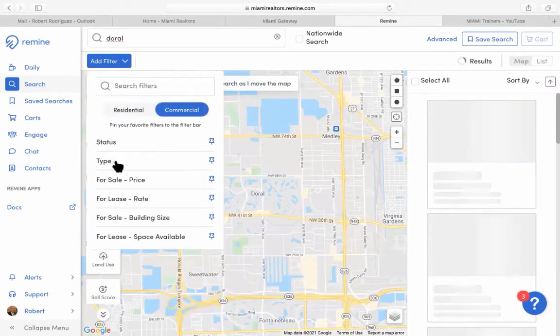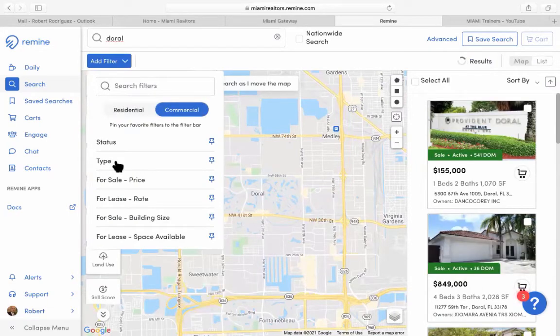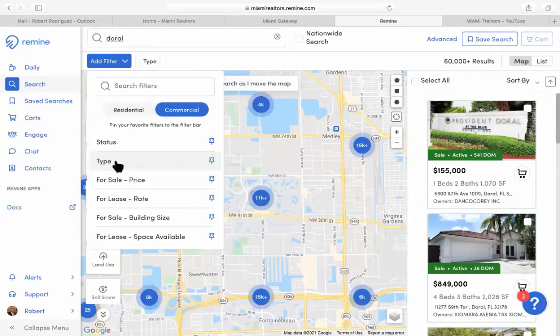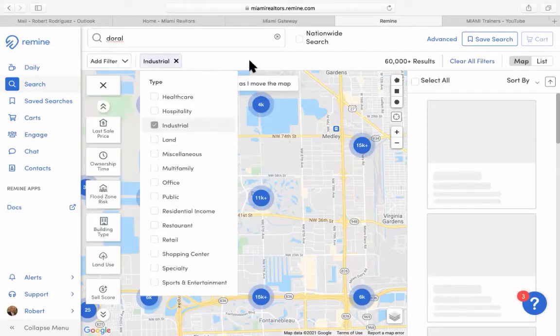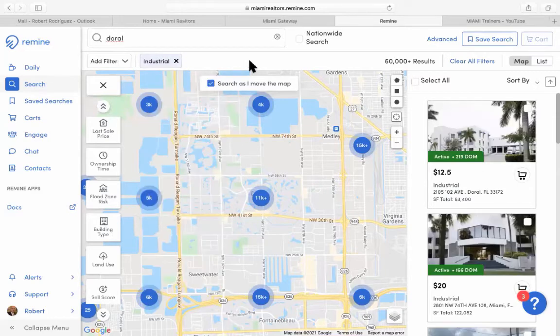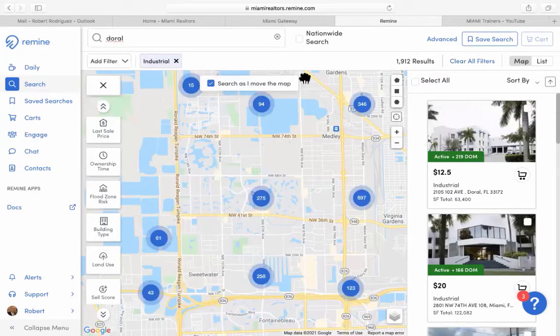Let's go to type. All right, let's go to type. And let's say we're looking for industrial. So we select industrial, and that's going to leave us with how many industrial properties in Doral. There are 1,912 industrial properties in Doral.